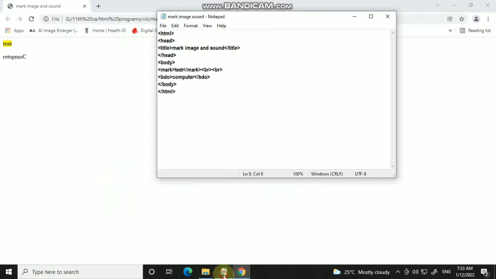See here the first one. I use the mark tag, and mark is used to highlight the text. So see here the text is highlighted, and the default color is yellow. And here, bidirectional text override, I am writing computer. So see here it is displayed in the reverse order. I have written computer, but it is displayed in the reverse order.